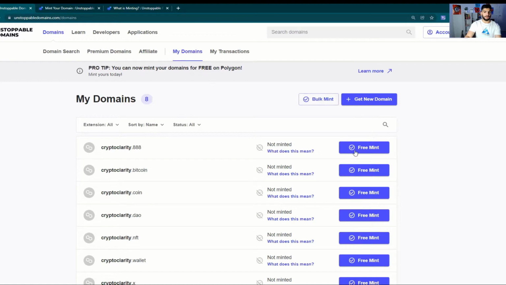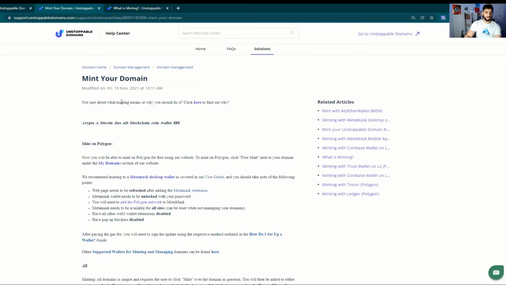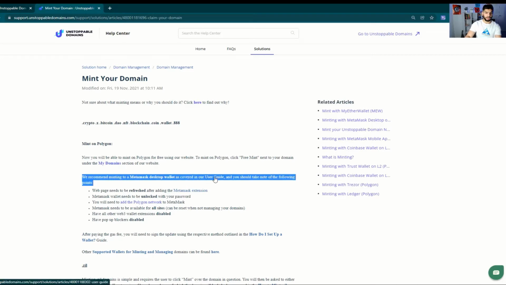If you click on this, what does this mean? It says free mint here. We'll do that later. If I click on here, it will take me here. It says that you now will be able to mint on Polygon for free using our website. To mint on Polygon, click free mint next to your domain in the My Domains section of your website. We recommend minting to a MetaMask desktop wallet as covered in our user guide.